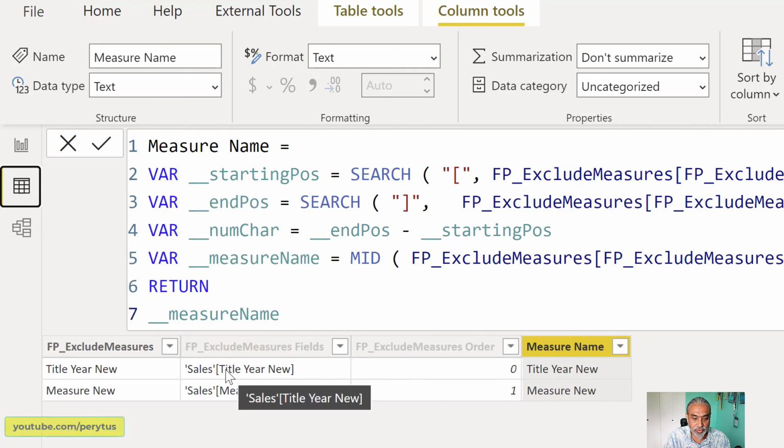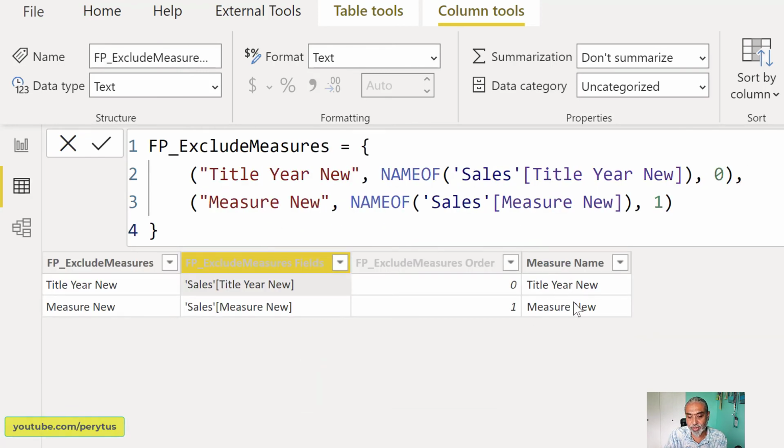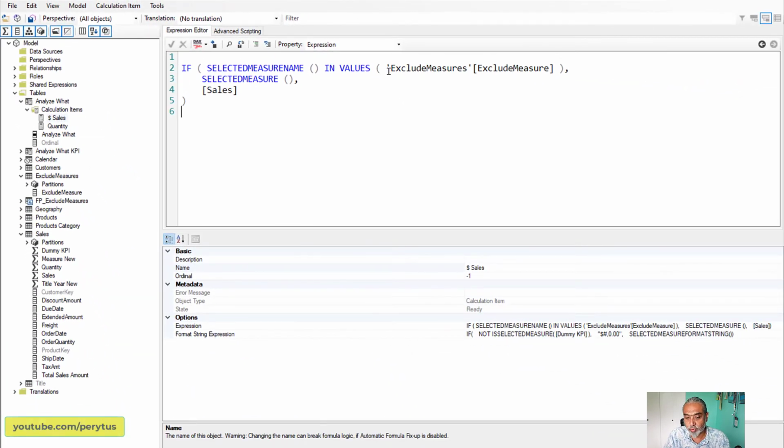So go to the table view. So here you go. It changes title year new here in the fields, and then whatever we are extracting, what we are interested in, is this one. So title year new. Now once we have this new table, we already have the logic which we use for the exclude measures.